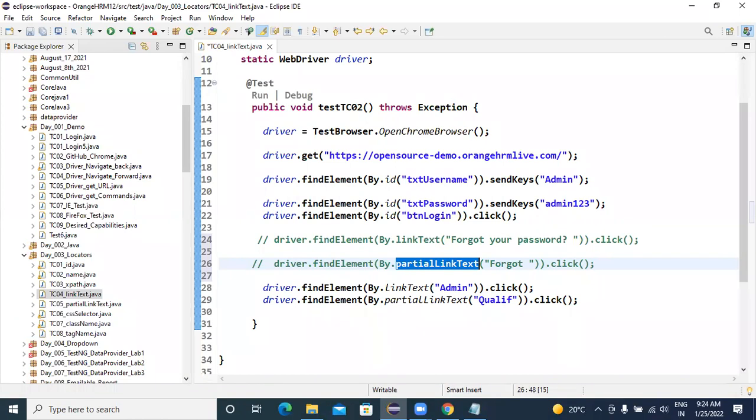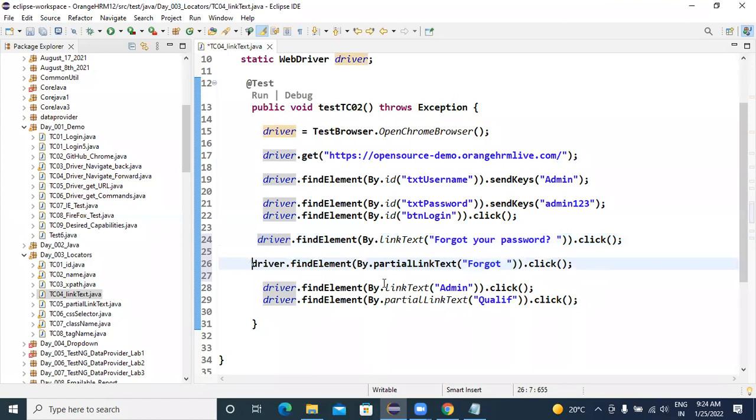You have to write the first word. So in partial link text, whichever link text you want, if you give some partial part of the text, based on that text it locates that link text information and finds it. Okay, sir, when do I have to go with link text and when with partial link text? People are asking this exact difference in interviews. I will tell you one example, and after that you can tell me.